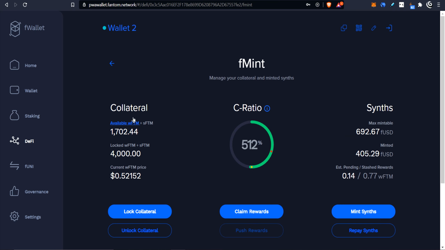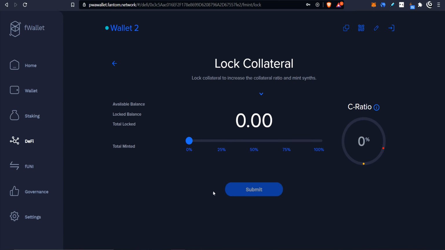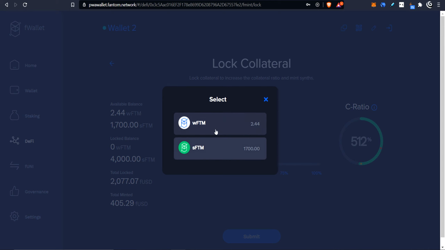The first thing you're going to have to do is lock collateral, and we'll go through how to lock the collateral. You lock the collateral, and then you can mint the synths based on what you've locked. So go inside here. Now you have a choice which token you would like to lock.